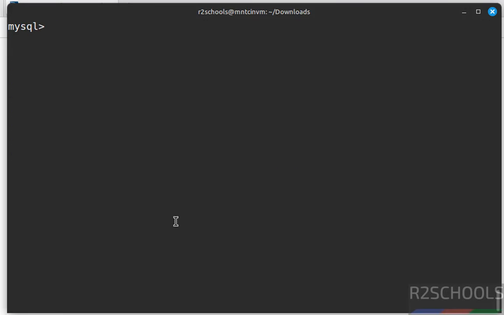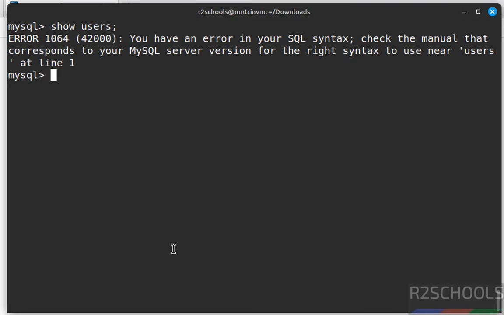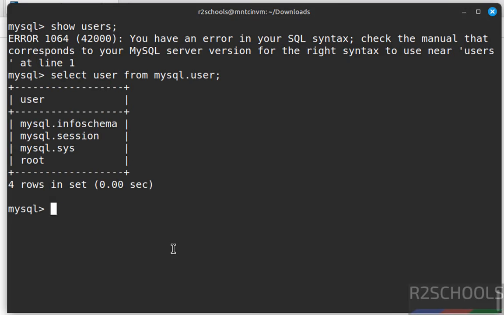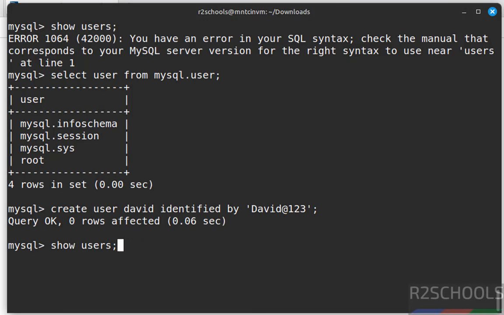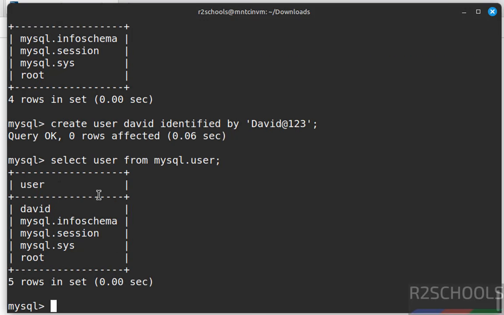Now we will create user. Before that, verify the list of the users. Show users, this won't work, but we can get the list of the users by running select user from mysql.user. See, these are the default users that come with MySQL installation. Let us create user. Create user. Whatever is there in single or double quotes, it is the password. Now verify the same. See, we have created user David.